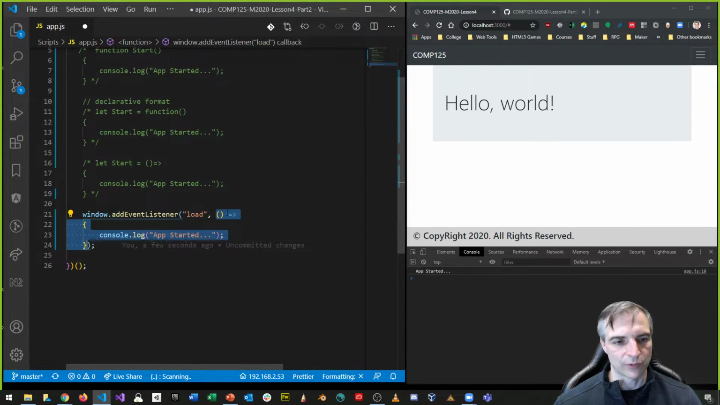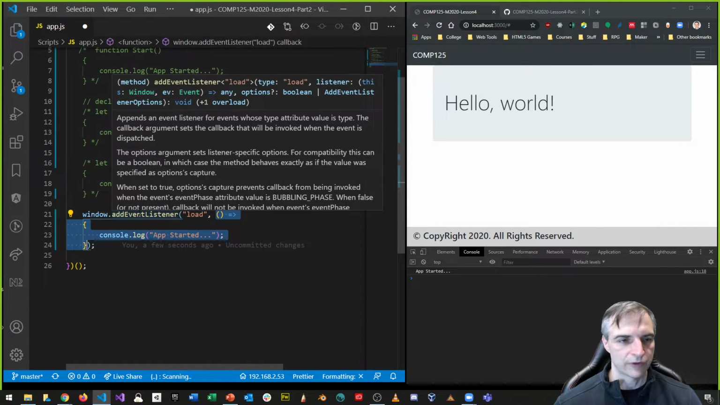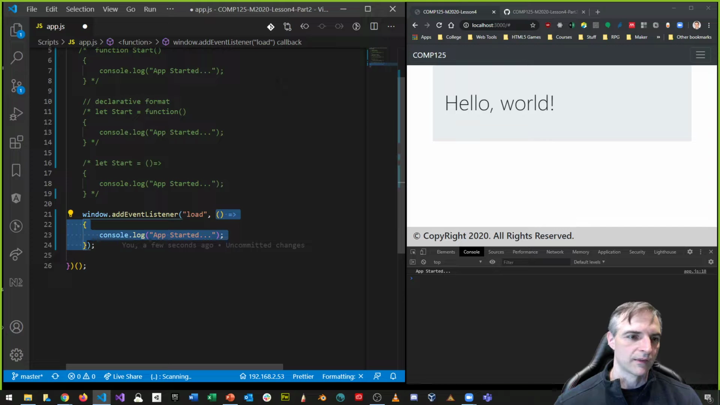So there isn't a callback that you're leaving the function, this add event listener. If you hover over it, it'll give you that information, right? That's why I love Visual Studio Code. It gives you all this wonderful stuff. It says the type is load.